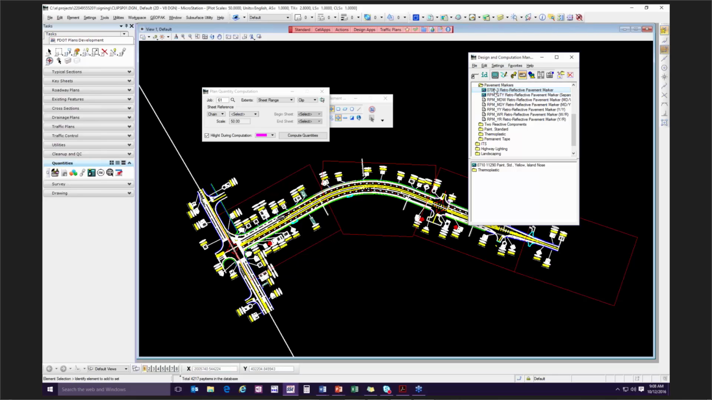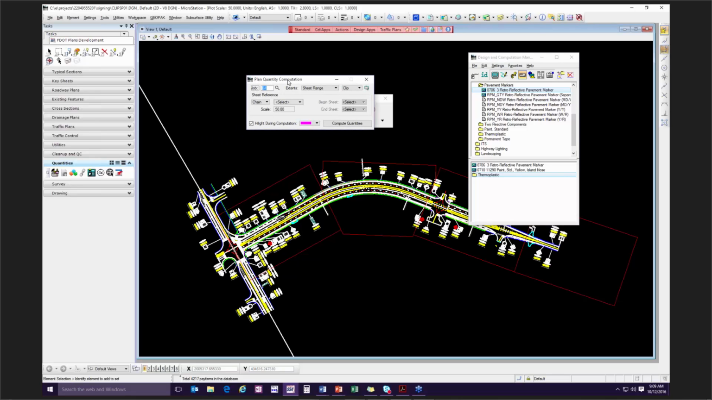I'm just going to go ahead and double click when I'm in the compute mode. By double clicking on an item, it will throw it down here into my collection set. So I'll double click that and notice it put it in here. Once I have my collection set, I'm ready to take a look at quantifying those items. First thing I want to do is make sure that I have my job number selected.